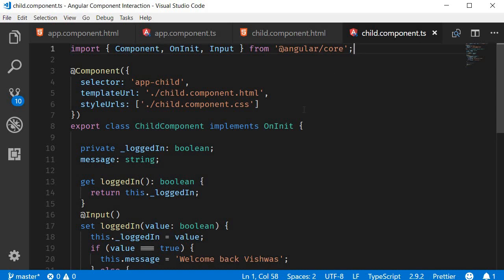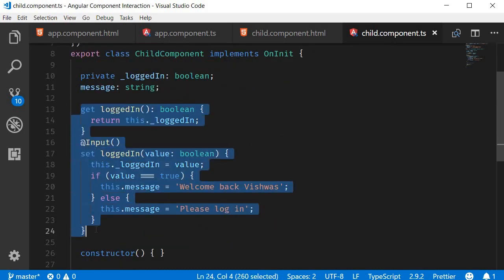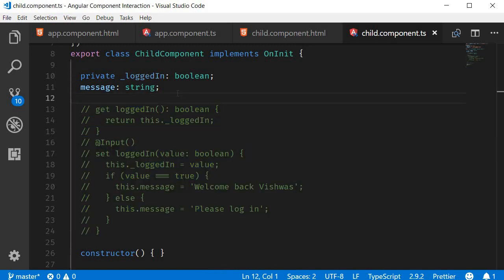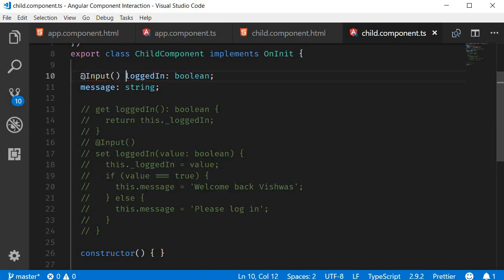So let me begin by commenting out the getter and the setter. And let me also change the input property declaration. So this is going to be @Input, a property called loggedIn of type boolean.